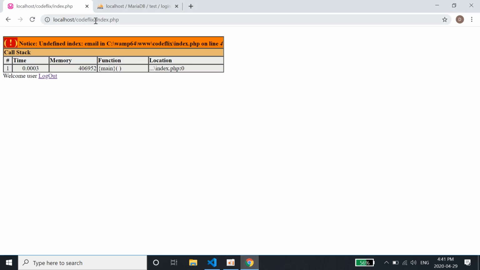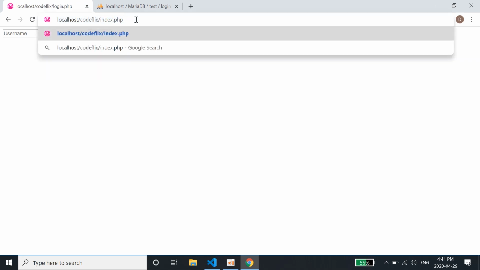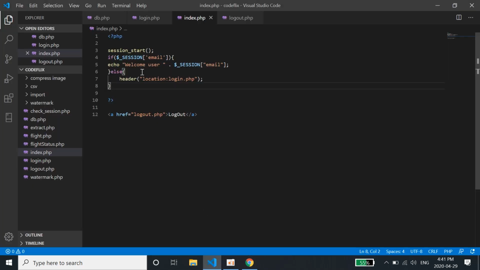Go here, go to the index.php, now login, test123. We login, it says admin@gmail.com welcome. We log out. Now if we access the index.php file, it again redirects us to the login page. Let's try once again. I write index.php, hit enter, it again redirects us to the login.php because we used this if else block to check if the session is set or not. And if it is not set, it will redirect us to the login page.